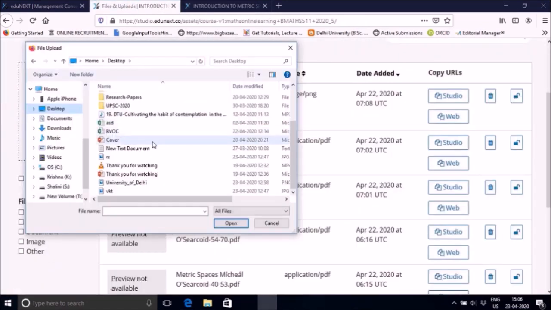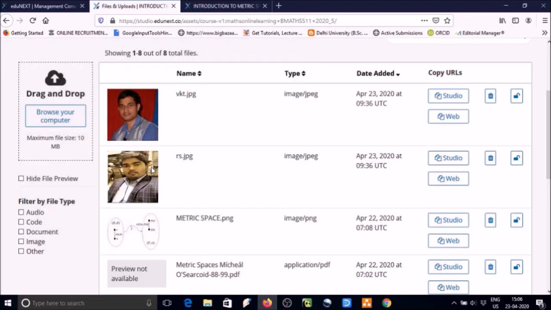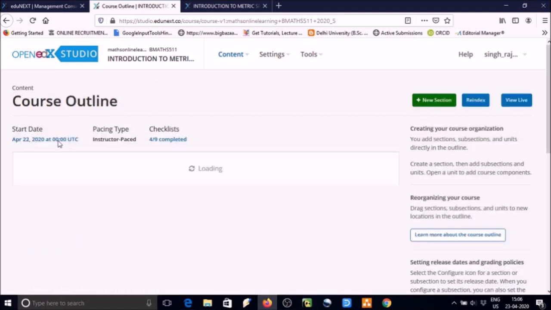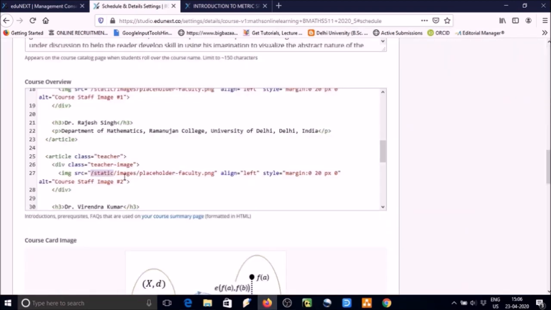To upload the picture, let us first go to the upload platform, and then we upload these two pictures, and then just click on studio to copy the link and then go back. This link we will post over there just like this. Just copy and paste here, line number 27.